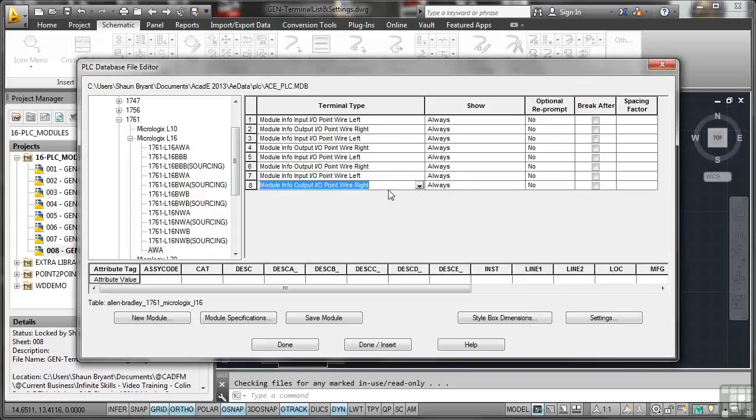So there's our information. I've got 8 terminal types, left, right, all the way down the list. I'm going to show them always in my customized PLC module. I'm not going to worry about optional reprompt, break after, or spacing factor. Let's have a look at what else we've got here. We've got module specifications. So let's go there first.